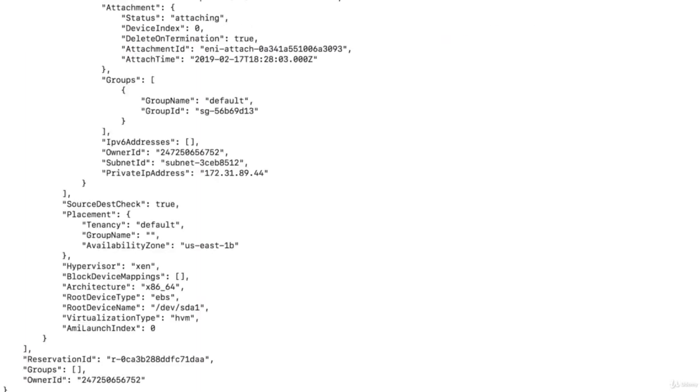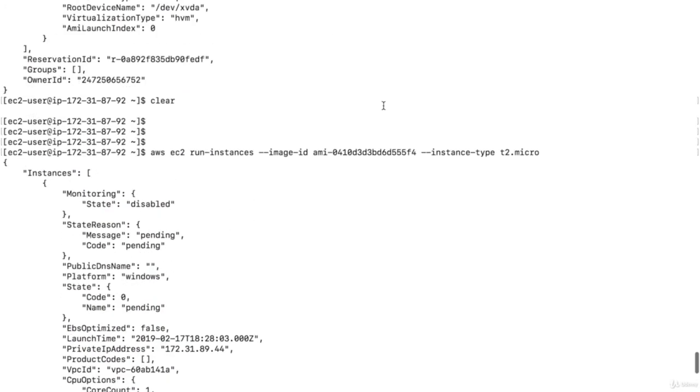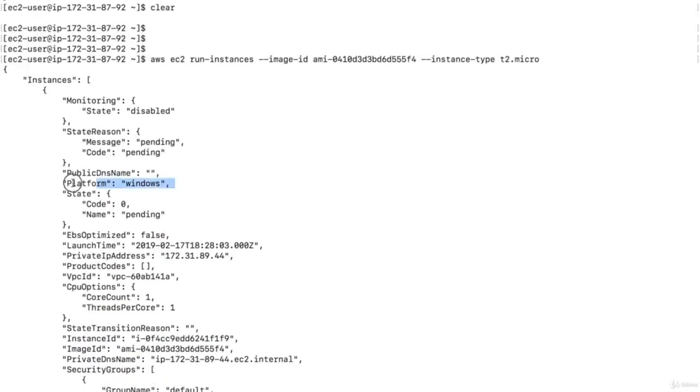I'm going to choose this and go back to my command line. And I'm going to bring up the previous command with the up arrow and go to the AMI ID, and replace that with the Windows AMI ID. Everything stays the same: ec2 run-instances, image ID, this is the Windows AMI ID, and instance type of t2.micro. Type enter. And now I have a Windows EC2 instance running. And right here it says platform is Windows.